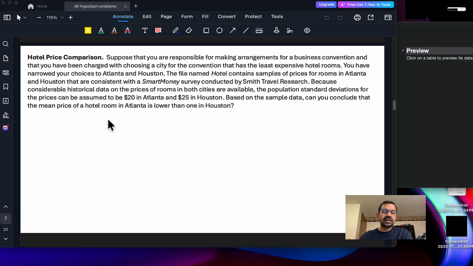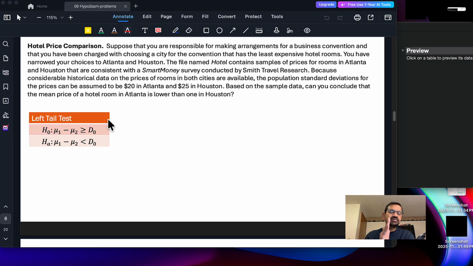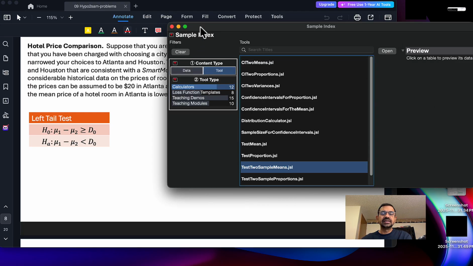So Atlanta is 1, Houston is 2. The finding that we are hoping to conclude is that Atlanta hotels are cheaper than Houston. So this would be an example of a left tail test again, where mu1 minus mu2 will be negative. So this time we are given the data. So let's open up the file in JMP.